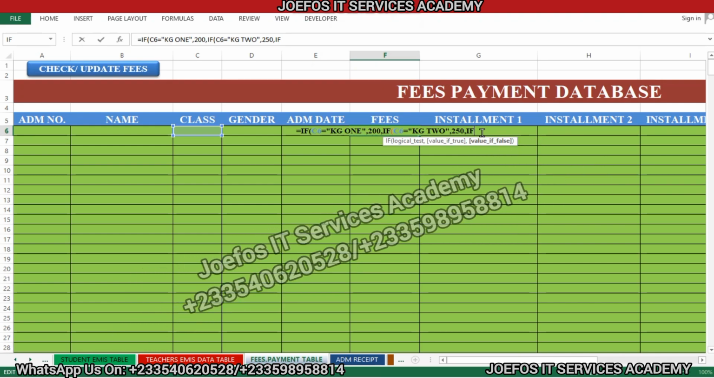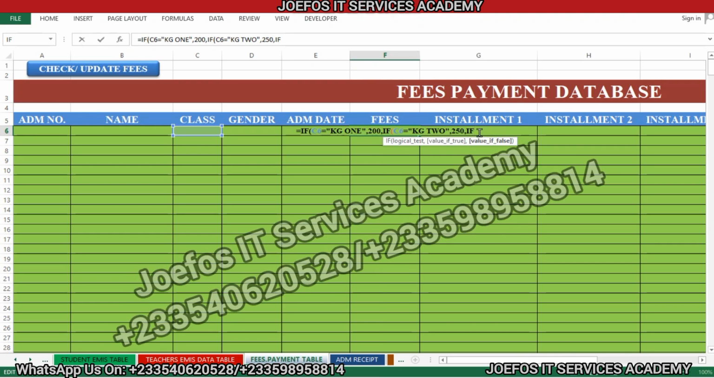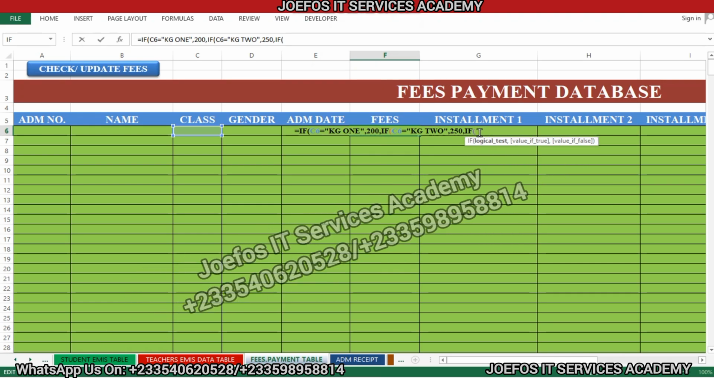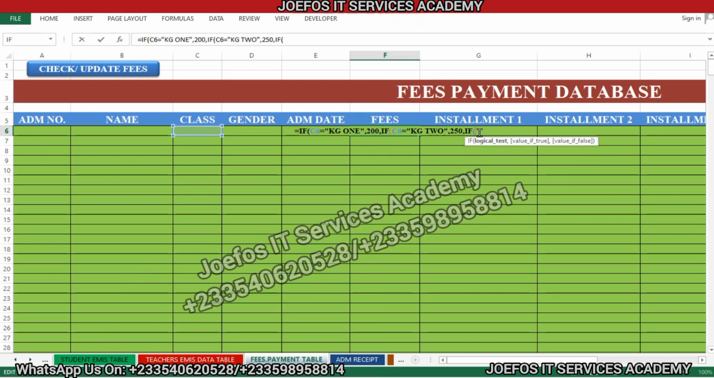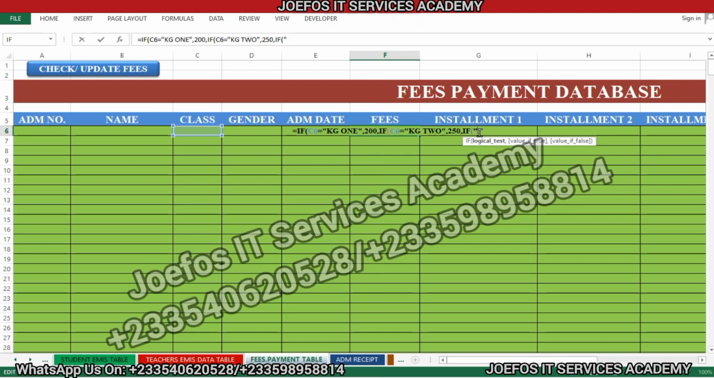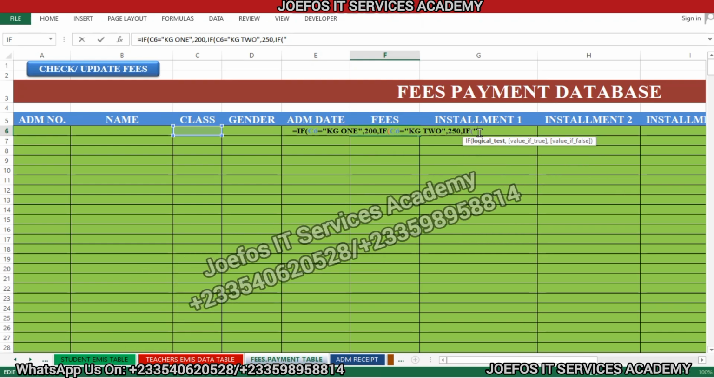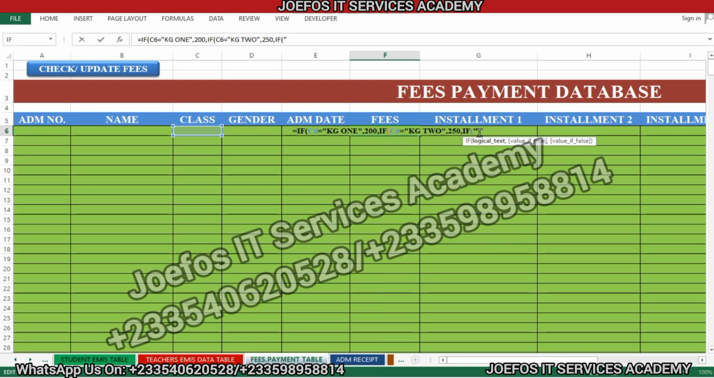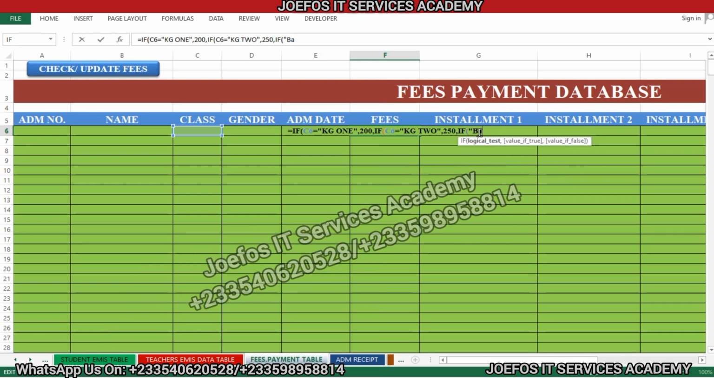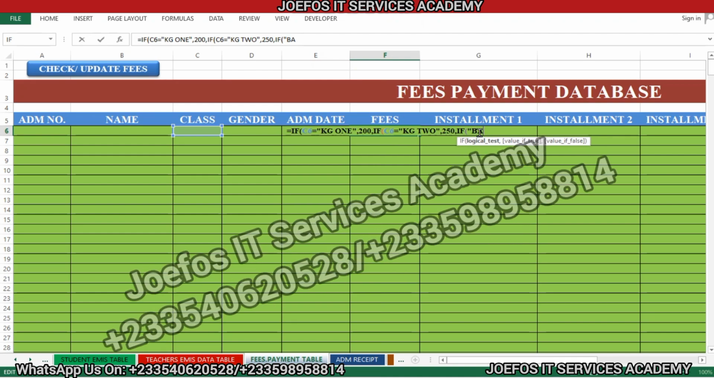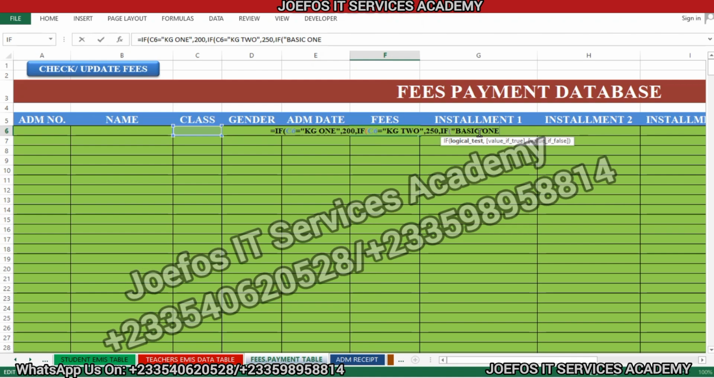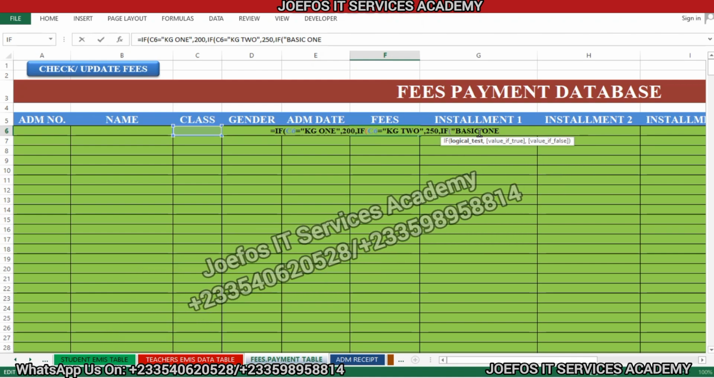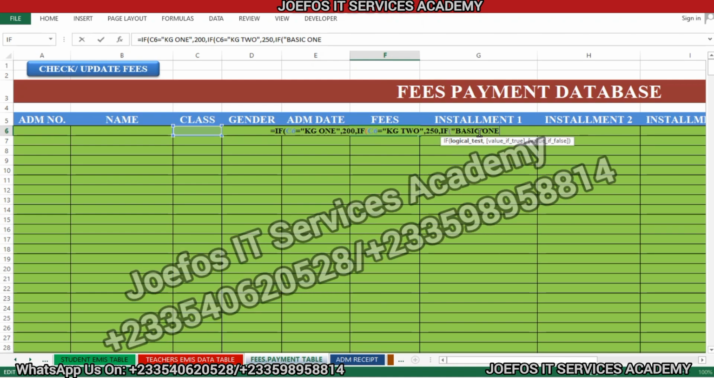So we bring our if statement here just like that. Then we open a new bracket, then we bring our inverted commas like this. Please don't forget that this time we are dealing with basic 1. So basic 1 like this. So if someone is in basic 1, the person must pay some amount of money.